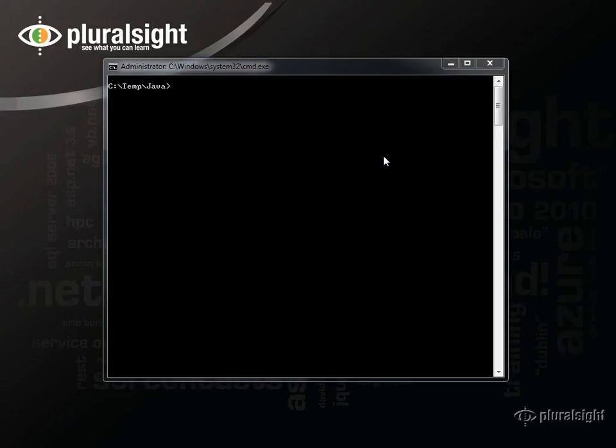So let's go ahead and jump right in creating our first Java application. What we're going to do is create a Hello World application, the basic program that you create when you first learn a programming language, just to show that we can actually compile and build our application and we can print Hello World to the screen.